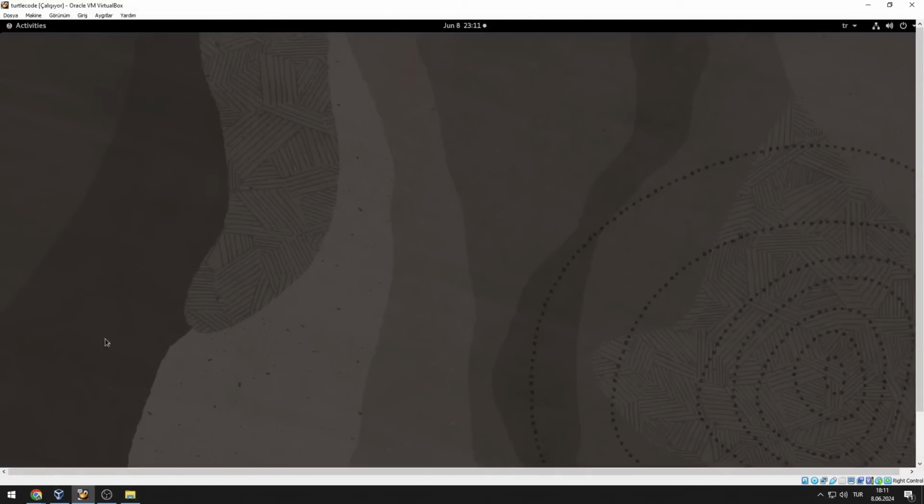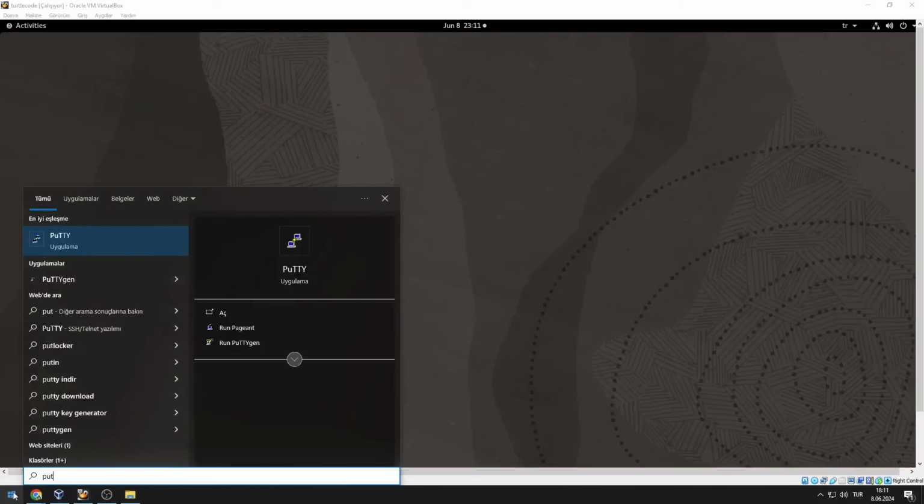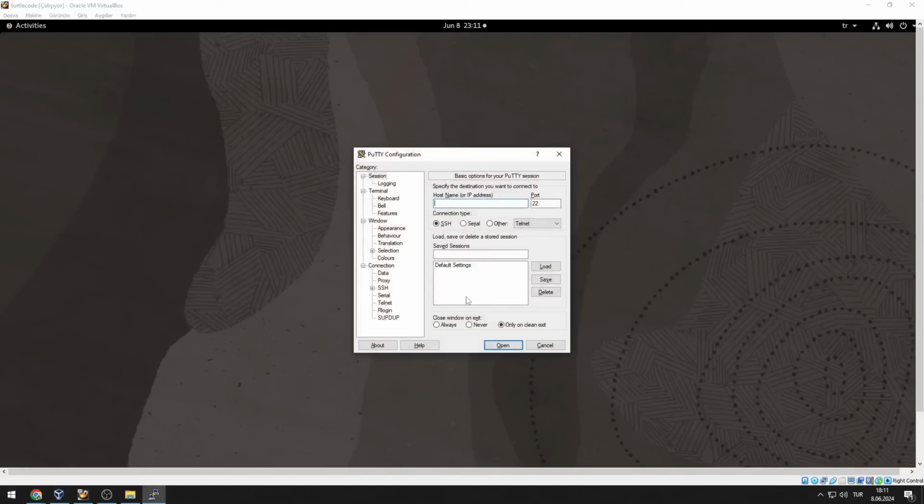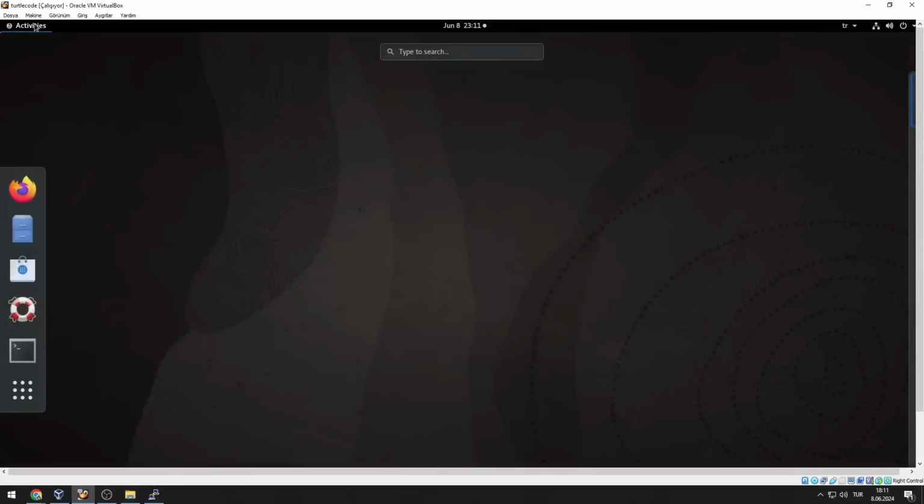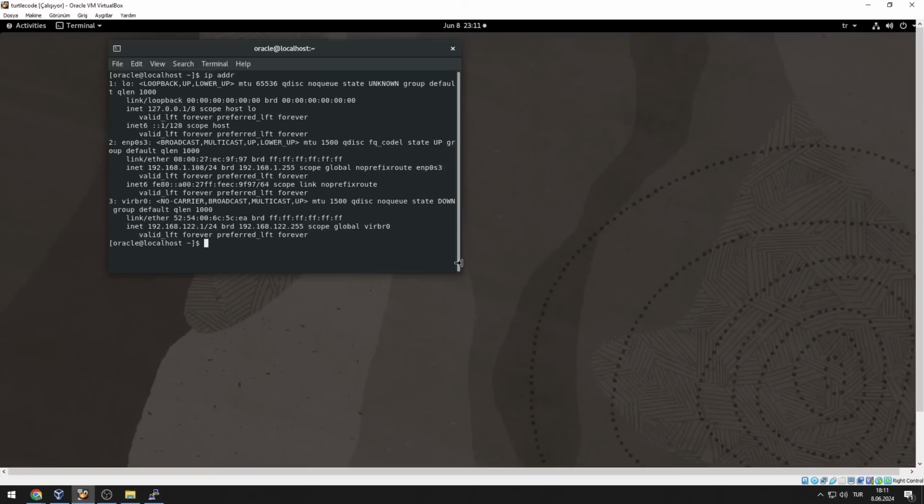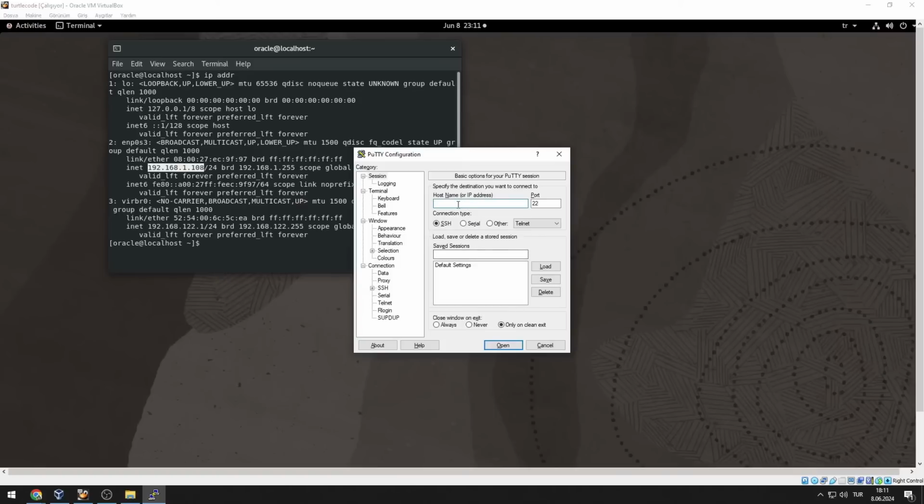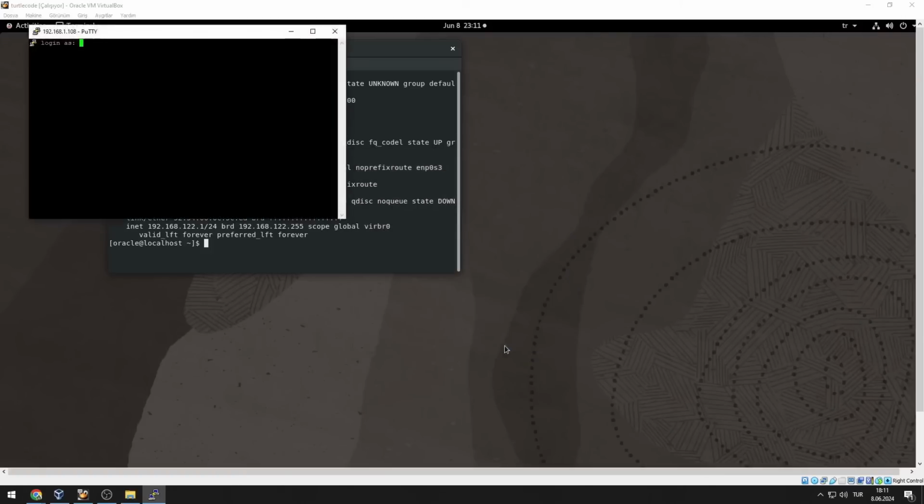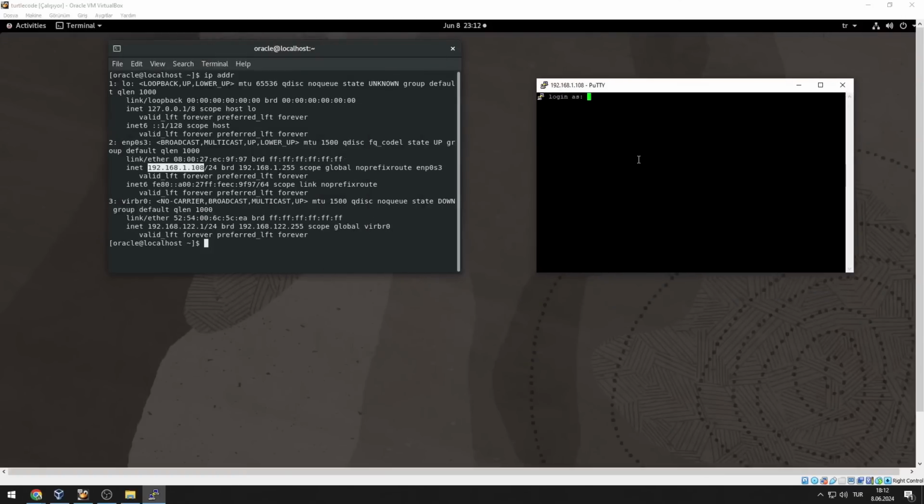Open the PuTTY application. We need the IP address of the machine we will connect to. We can access the IP address with this command. Enter the IP address, then click the Open button. Enter a username for the machine. Then enter the password.